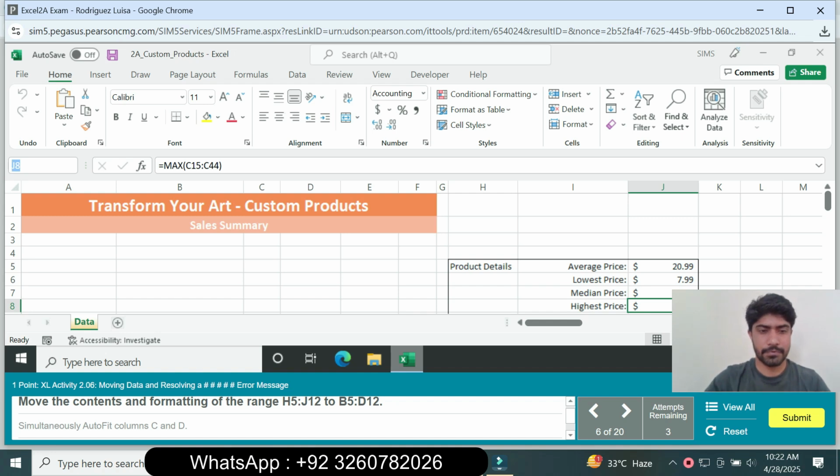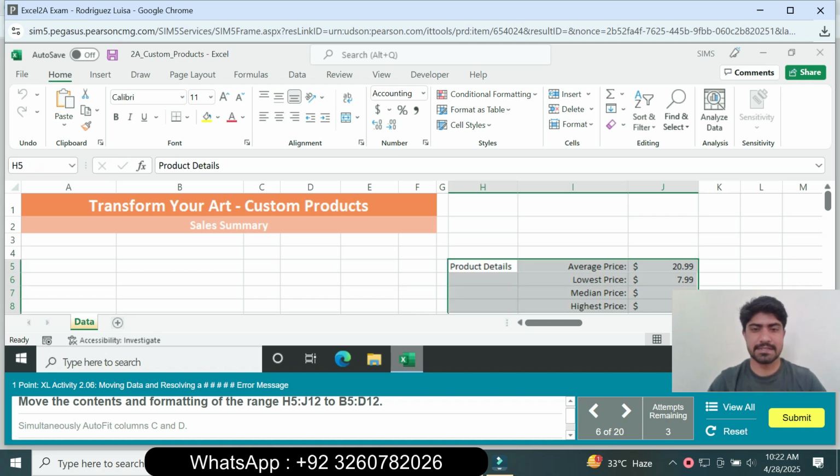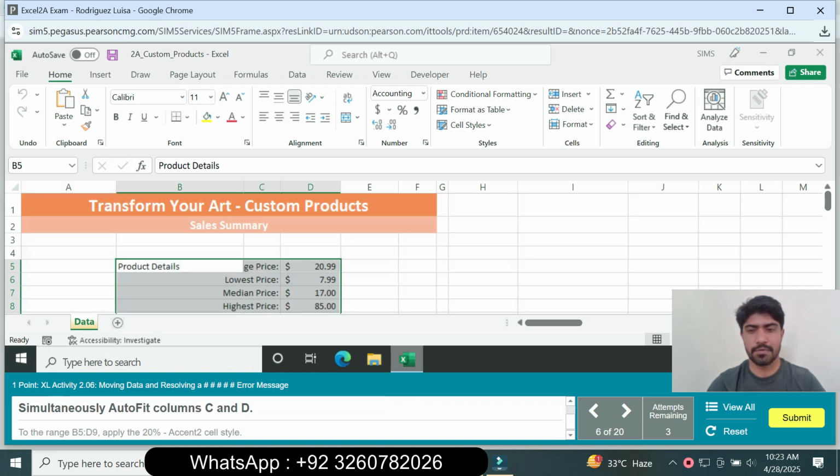So type the range H5 to J12 and press enter, and move the range B5 to D12. Move, drag and move the range B5 to D12, and release the left mouse button.